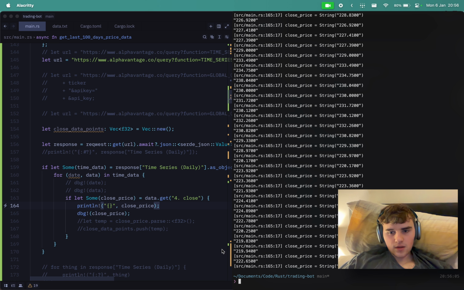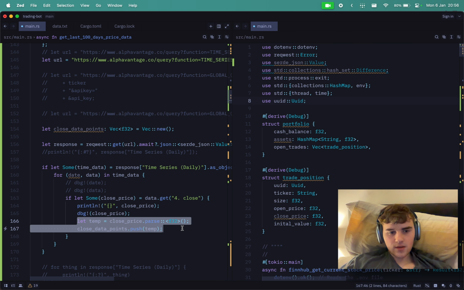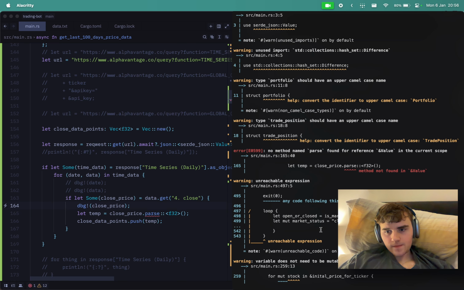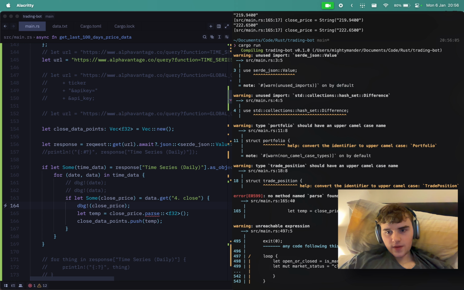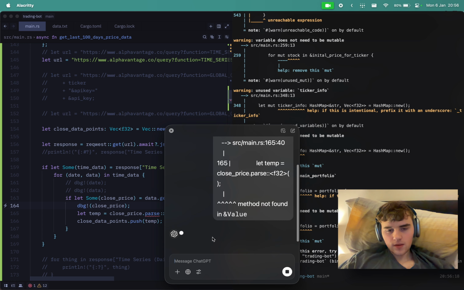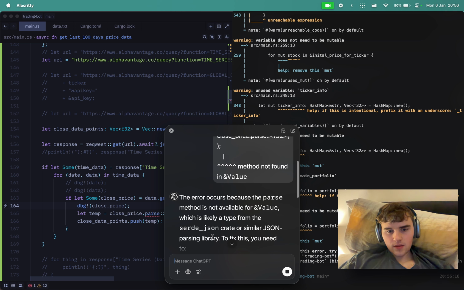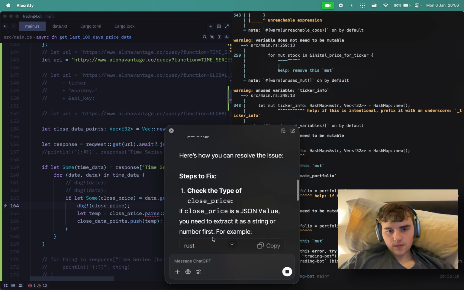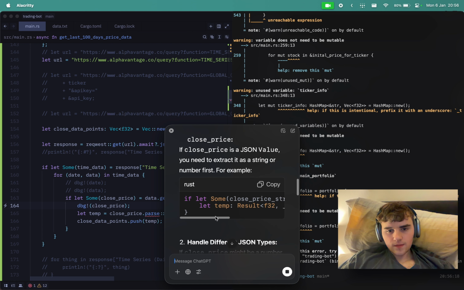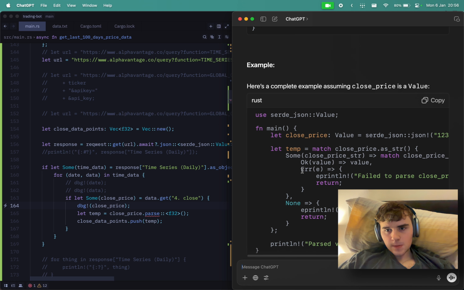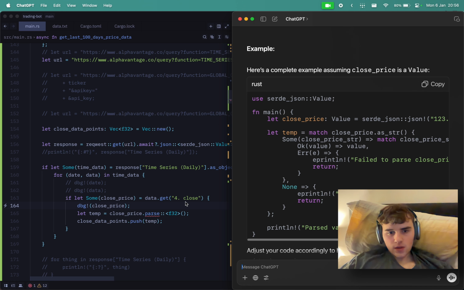Wait, so why can't I do this? Method not found in a borrowed value. Why would that be? What? You have to extract it first. Okay, well, let's go. Dot string.